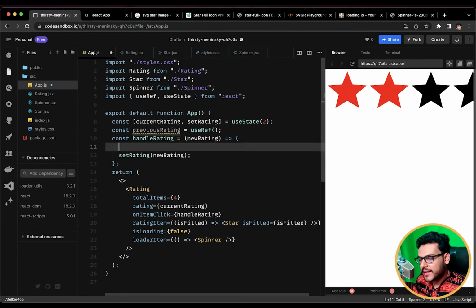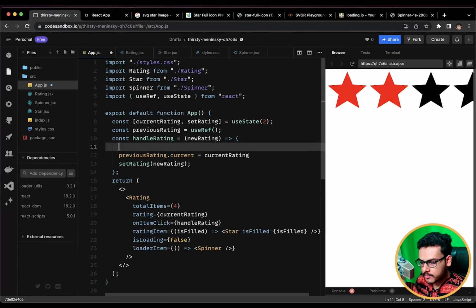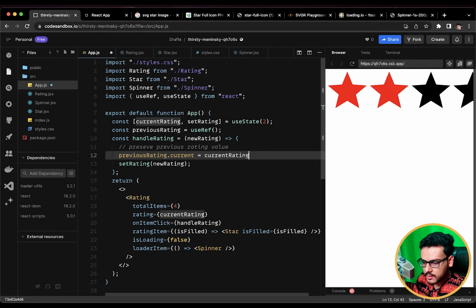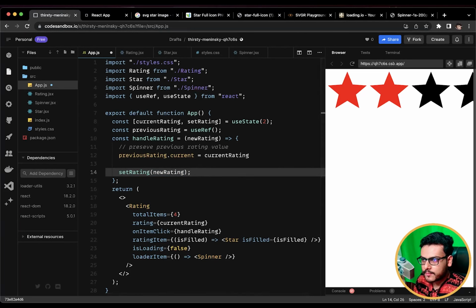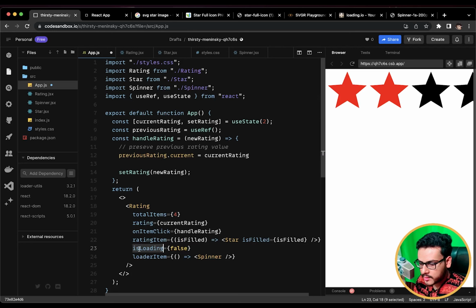So before updating the rating of any item, what I'll do is preserve the previous rating value like this. previousRating.current equals current rating. I'll add a comment, preserve previous rating value. Now after that I'll update the rating, but in an asynchronous fashion as well. So once I get the previous rating value, I can change the loading value as well.